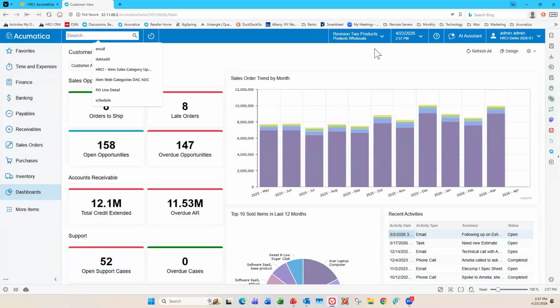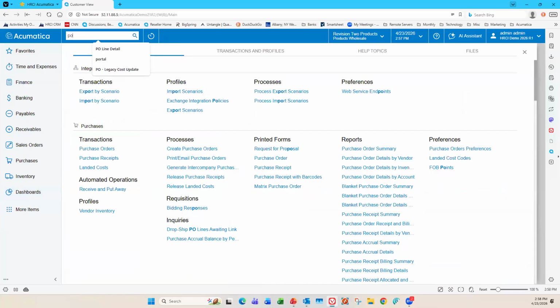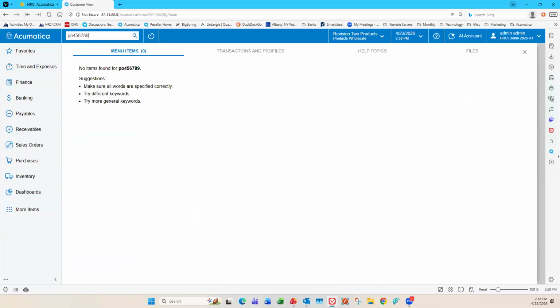The search bar is global. It's like a Google within Acumatica. Say I'm working on something and I get a call from a customer, and I want to put in their PO number because that's what they gave me. If I put that in, you'll see that I don't have any menu items for that.